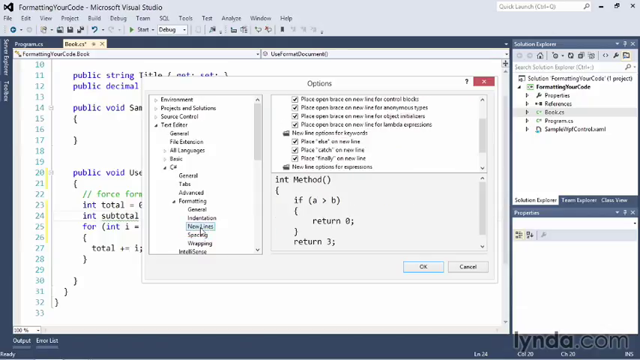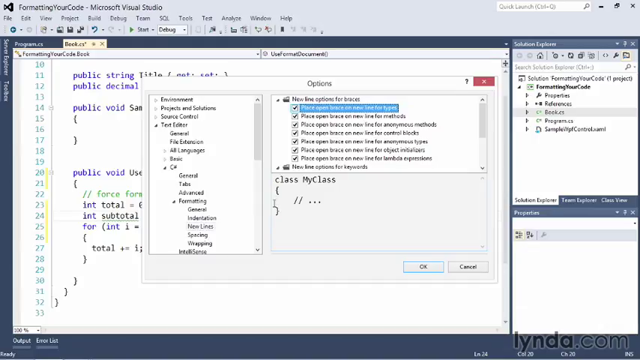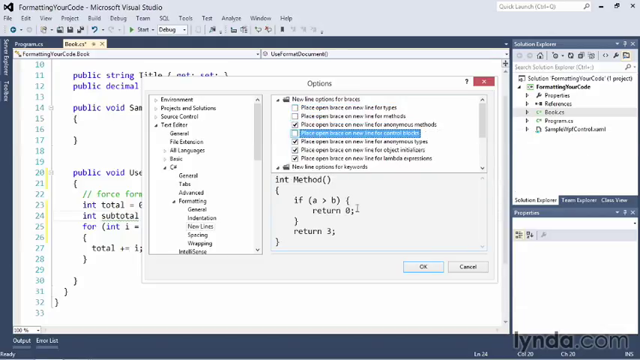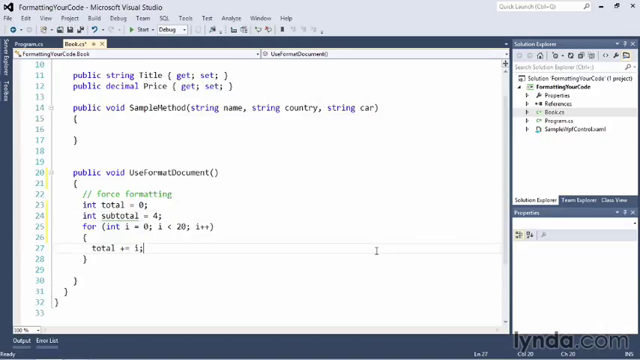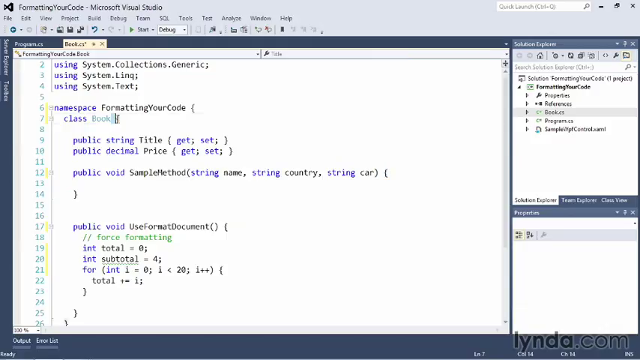For instance, how do I want my curly braces to be arranged on the page? I would like to have an open brace on a new line for type. Is that what I want? Or do I rather have it up on the same line as the class declaration? For today's example, let's say that I want it on the same line as the class declaration. And I want to do the same thing for my methods. And I want to do the same thing for my control blocks. So I'll move this curly brace up on the if statement. Now when I go back to my document and I do the Control-K, Control-D, you'll see that it moved this curly brace up here and this one up here, and it also moved the one up on my class.